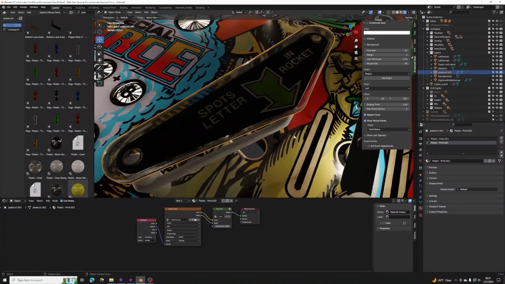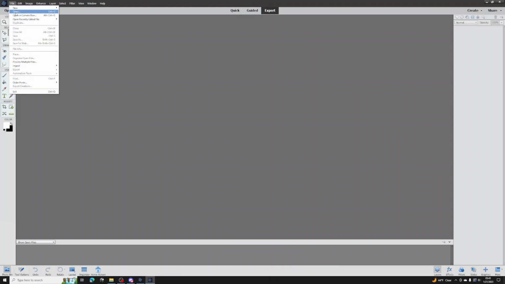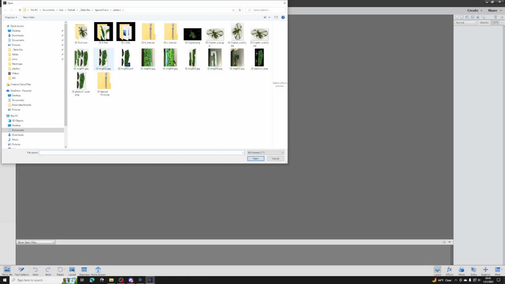This is a quick tutorial to show you how to make a plastic in Blender using the parts library and based on a workflow that was suggested by Niwak. Let's bring our plastic scan into Photoshop.